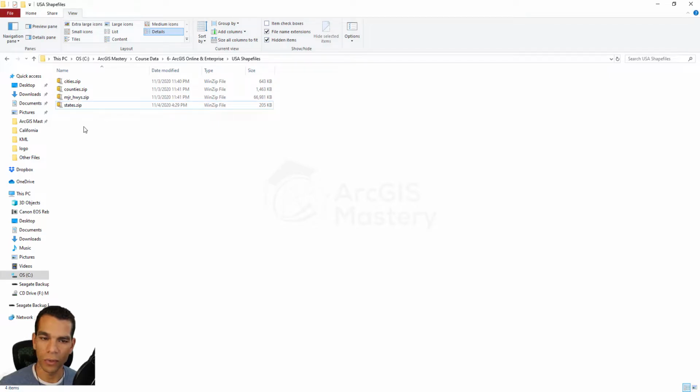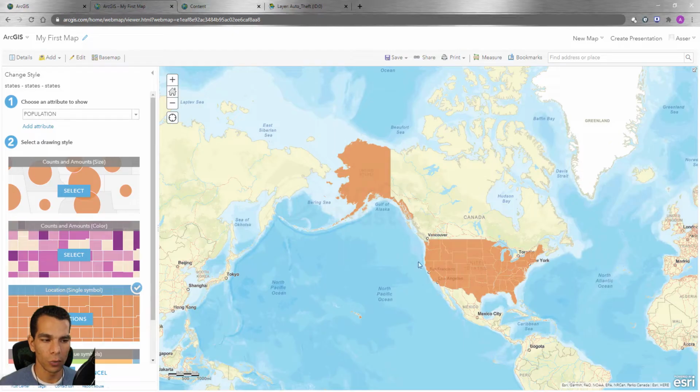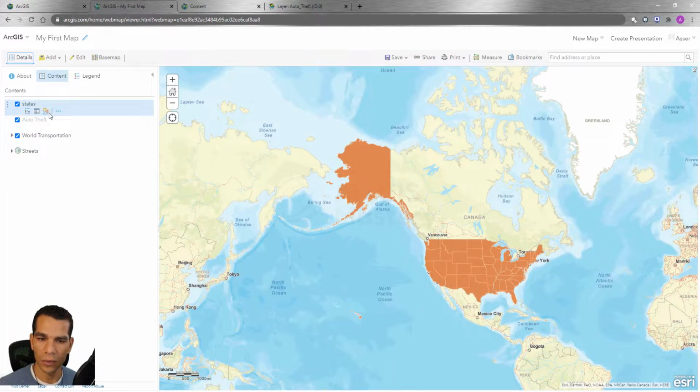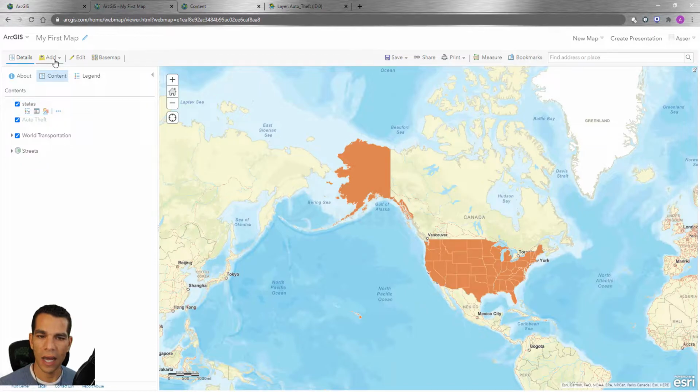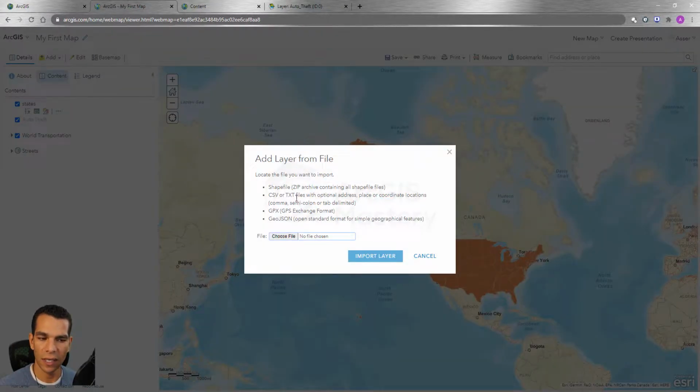As you see on our folder location, it's just a zip file, but when we uploaded it, it was showing exactly like how we see a shapefile on ArcGIS Desktop or ArcGIS Pro. So let's go back to the details, and you will see that in the content you have a new layer called states, and this is the one that shows the states of the United States of America. So this is how you can add a zip file. Let's see the other options to add a CSV and text file.